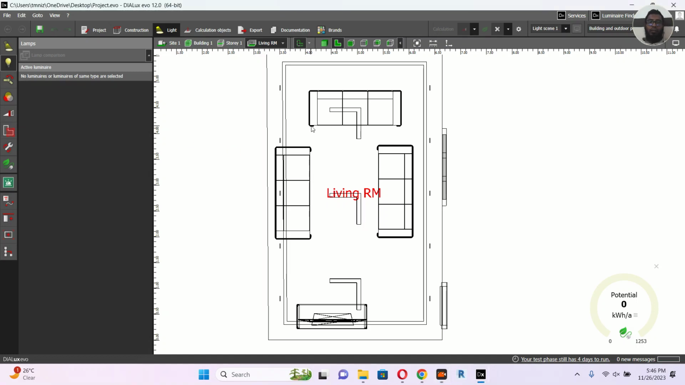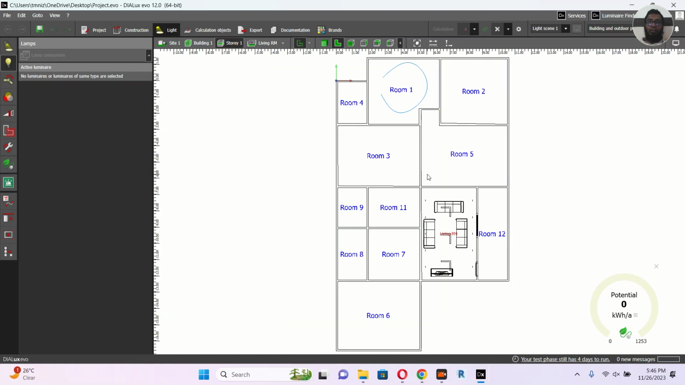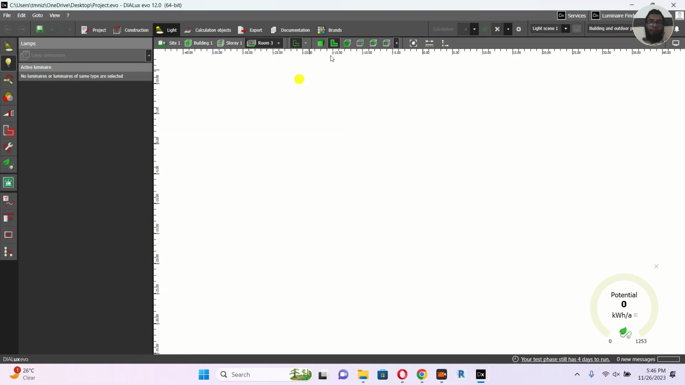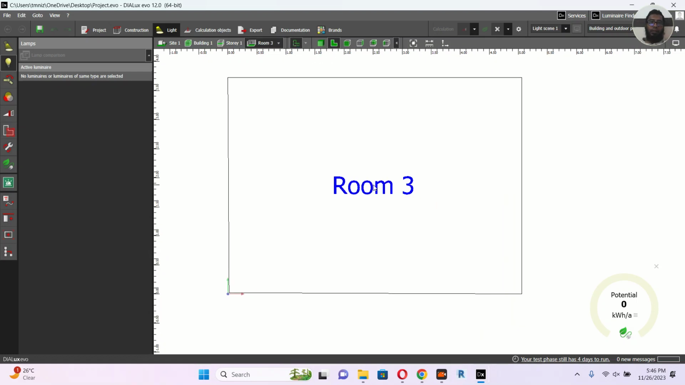Today I am going to show you something interesting. Before doing that, we will choose the room. So go to the story plan. Let's choose this room number 3. So let's go to room number 3 and first rename this one.